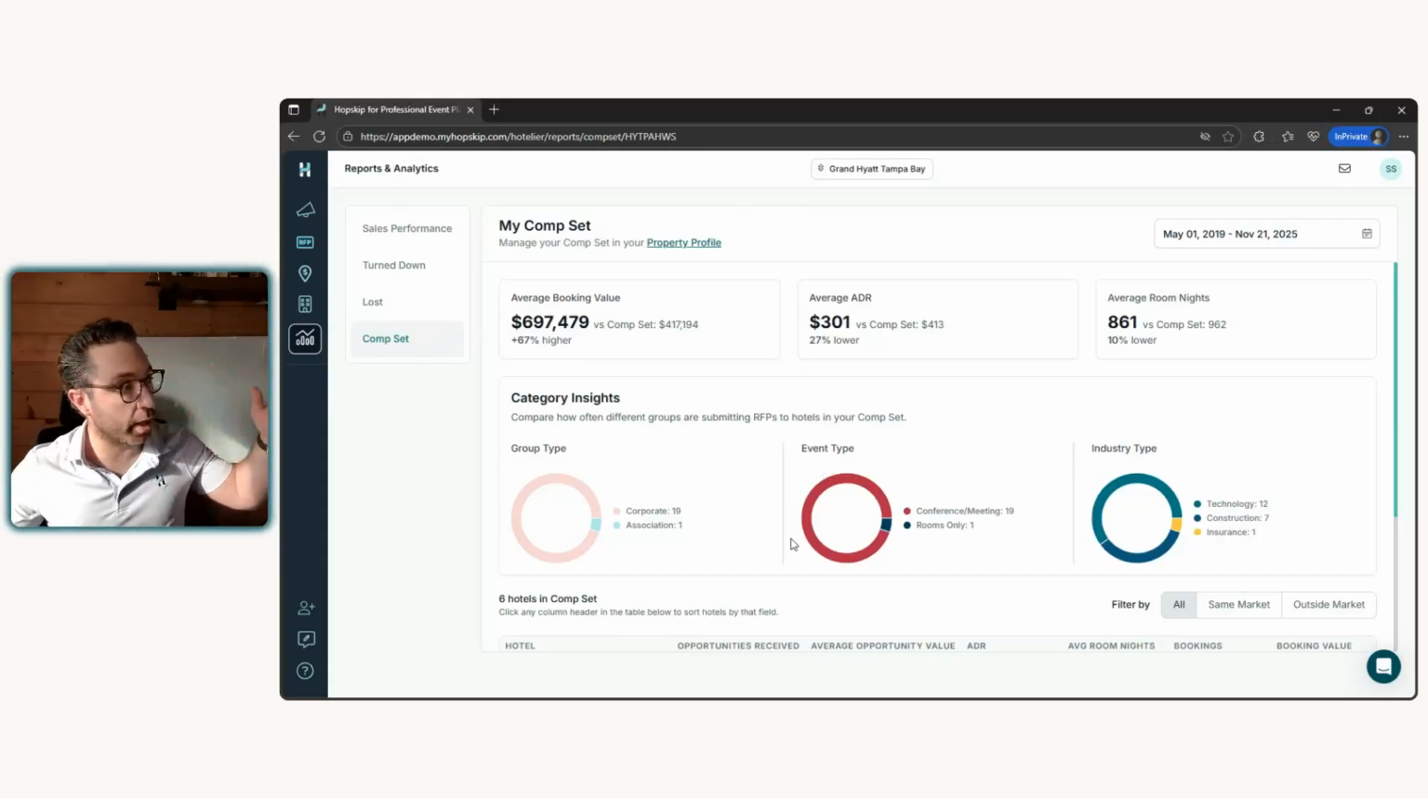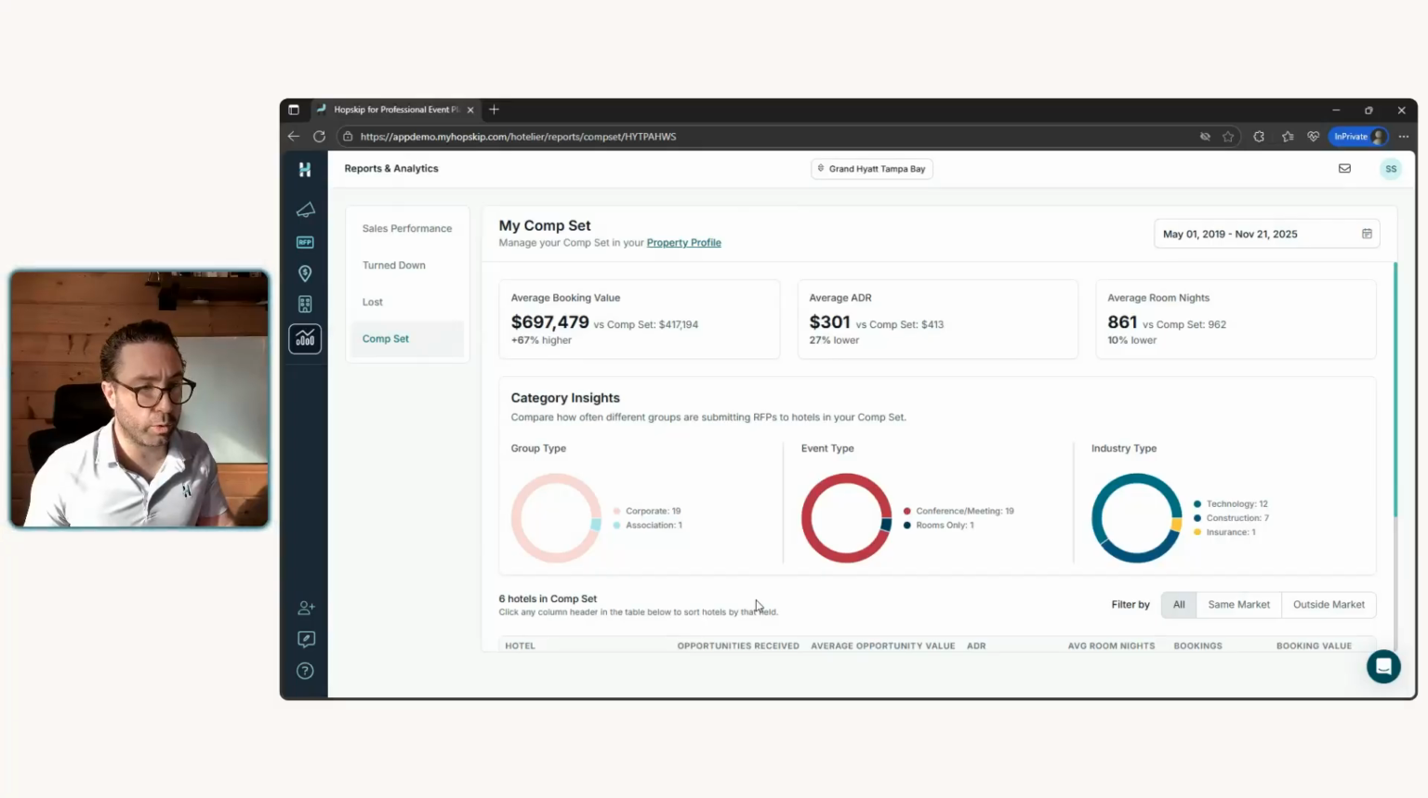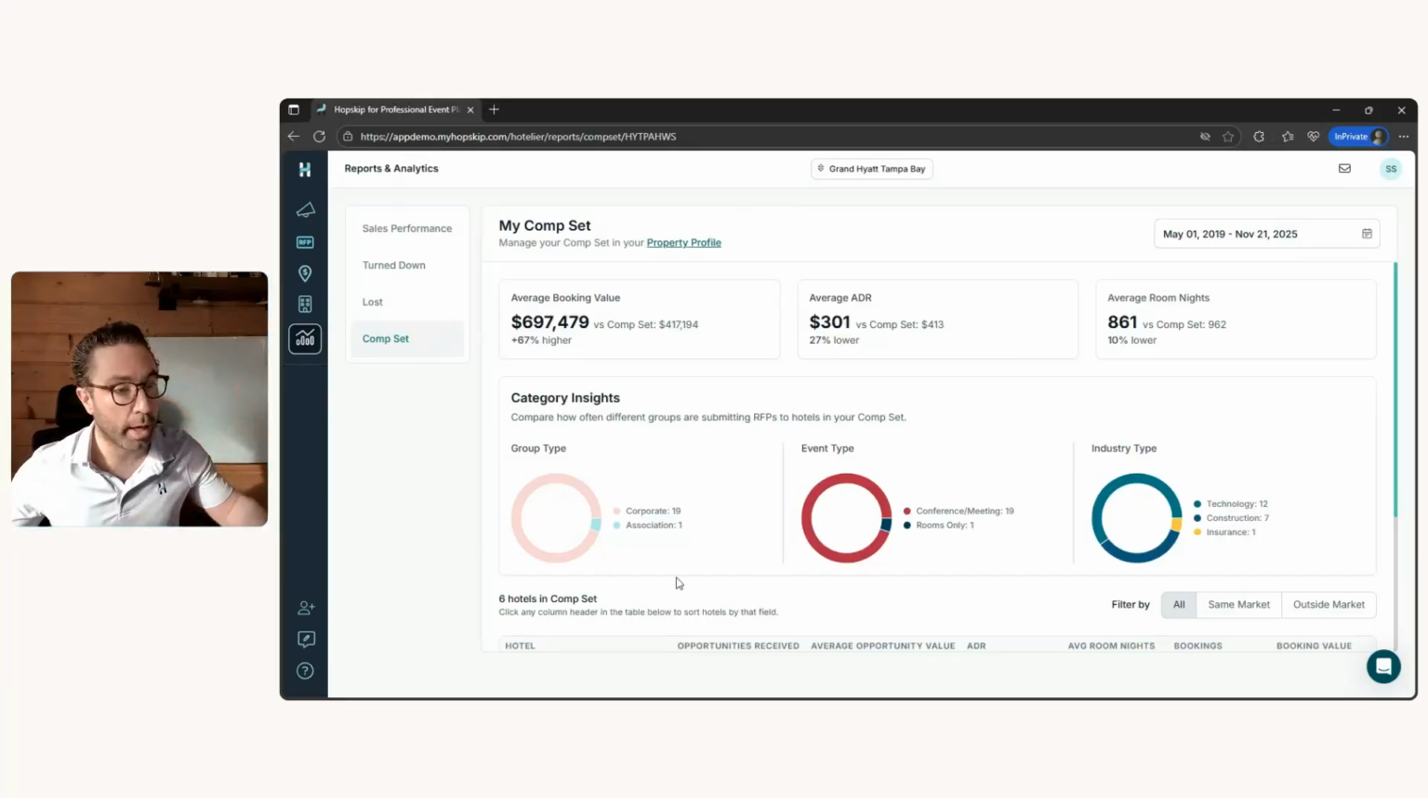You're going to be able to understand what's your average booking value versus your comp set. Things like, how does my ADR compare to my comp set? What's the average room nights my comp set books versus my property? What's the group type distribution for my property compared to my comp set? What about the event type distribution? How does that break down between my hotel and my comp set? And which industries are showing the most love to my property versus the other hotels in my comp set? All that information can be accessed on your comp set dashboard.